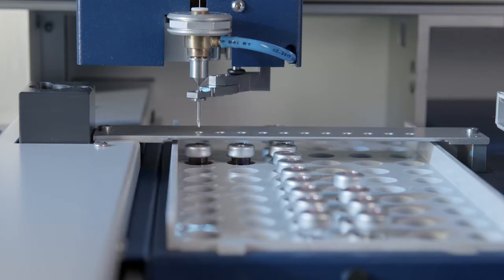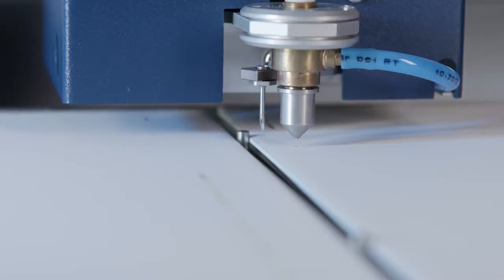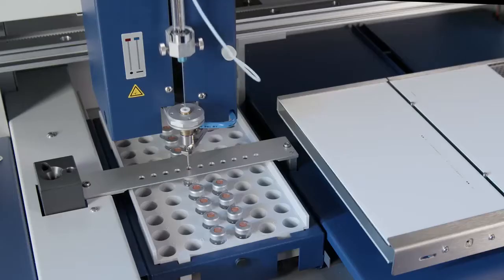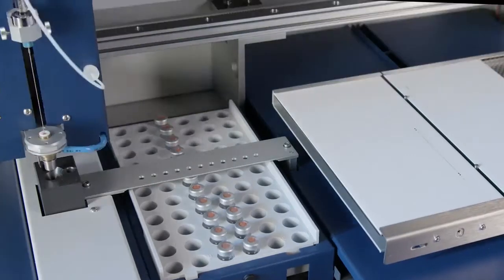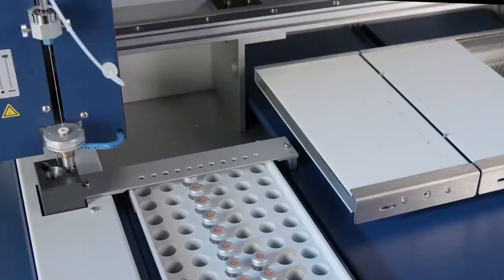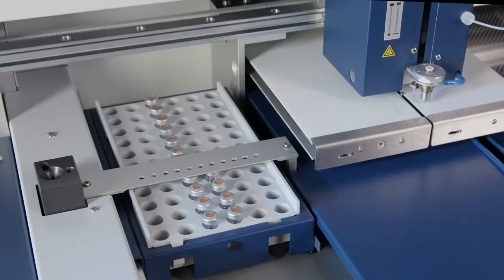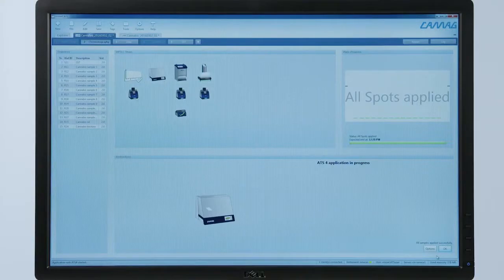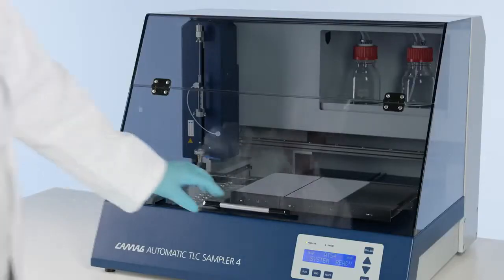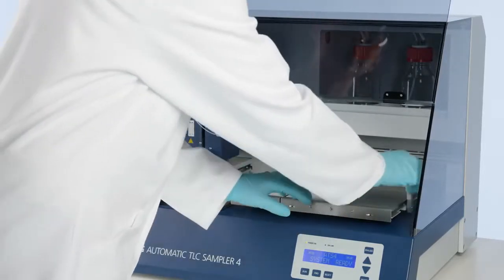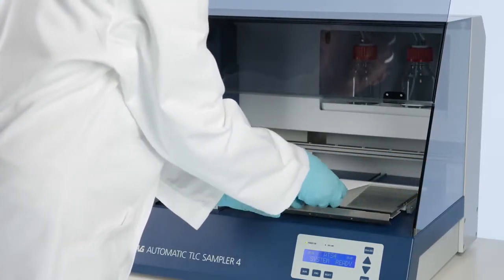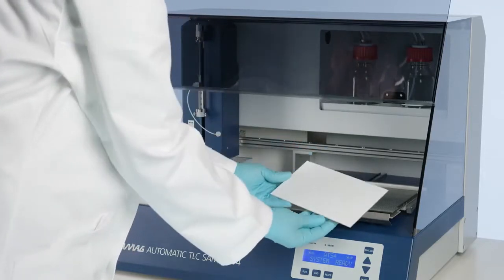The syringe moves to the programmed position of the plate and starts applying the desired sample volume. Several applications of the same sample are applied in sequence. Samples are applied as bands by default. Spots and rectangles can be applied as well. After the final application of the sample, the syringe is emptied into the waste and rinsed again, ready for the next application sequence. Once all samples are applied successfully, just open the cover and remove the applied HPTLC plate for chromatogram development, the next step of the HPTLC process.